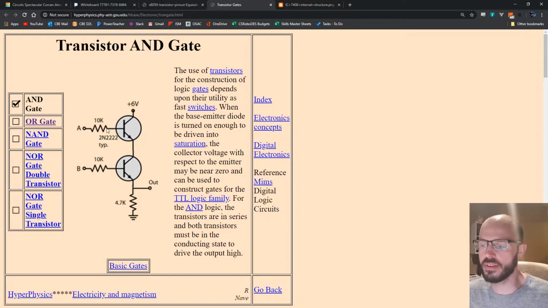Input A is driving the base of this first transistor. So current is only allowed to flow through this if input A is on. And input B is driving the base of the second transistor. So current can only flow through here if input B is on. And so if only one of these two is on, current might be able to flow through here, but then it's stuck. Or if just B is on, current can't even get through A to begin with.